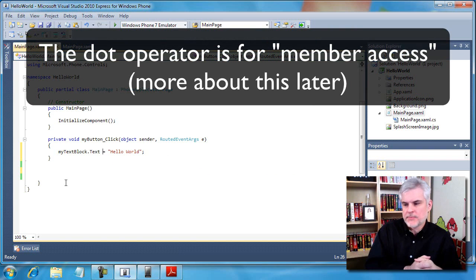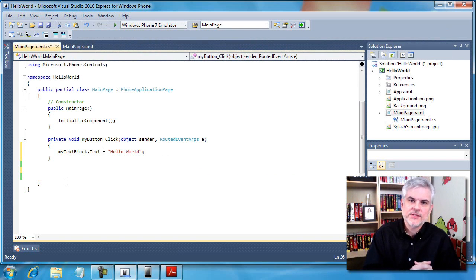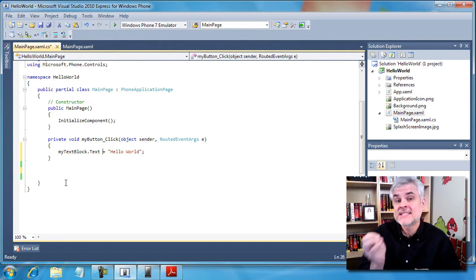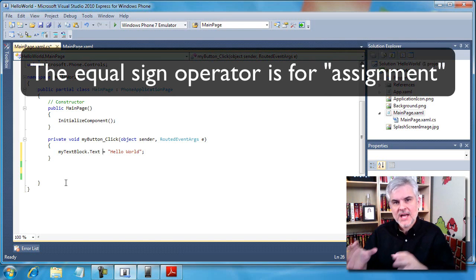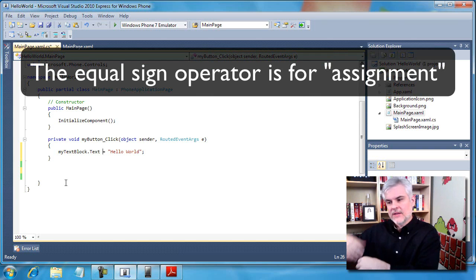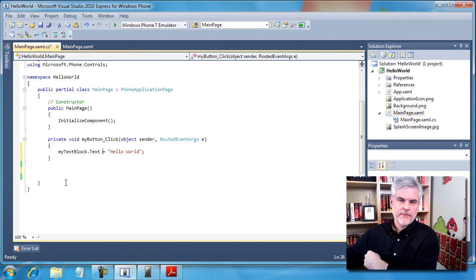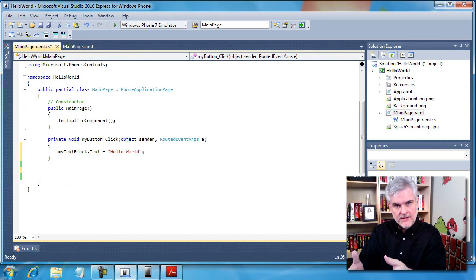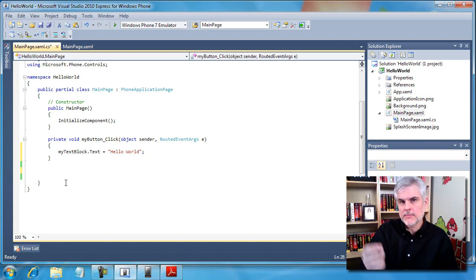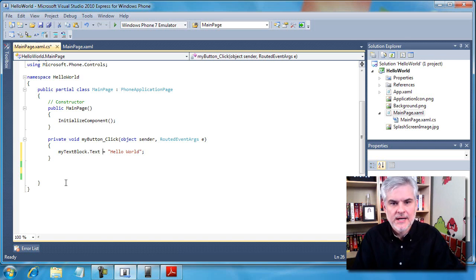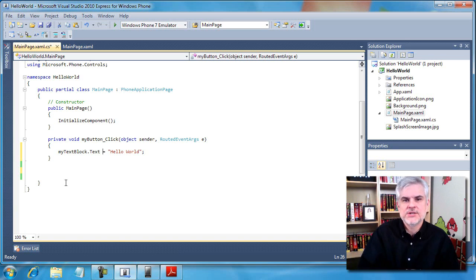And that brings us to the next part, that equal sign. It's actually what's called an operator. It's an assignment operator. I want to assign the value on the right-hand side of the equal sign to the property that we listed on the left-hand side of the equal sign. So in this case, we want to set the text property to a new value. And so what is that new value? We set it to the words hello world, and we surrounded those words with double quotation marks.